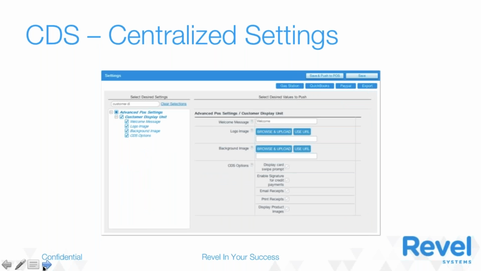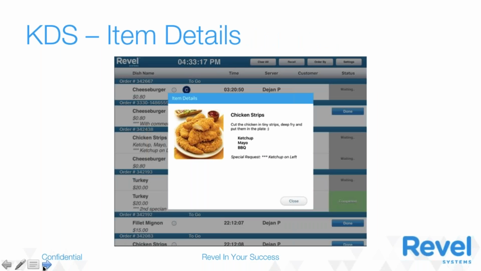Our customer display system is now centralized in the back management console. Previously, if you had a customer display system, you would set the display settings, a welcome message, for example, on that device. And if you had to replace it, you had to set the whole thing up over again. Now on the back end, you can set this up. So if you ever have to reinstall a CDS, the default settings will preserve.